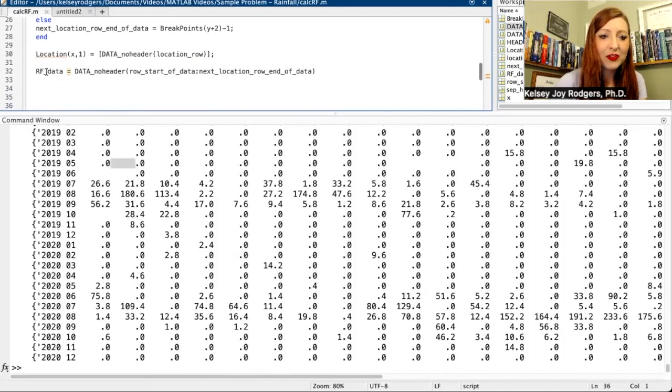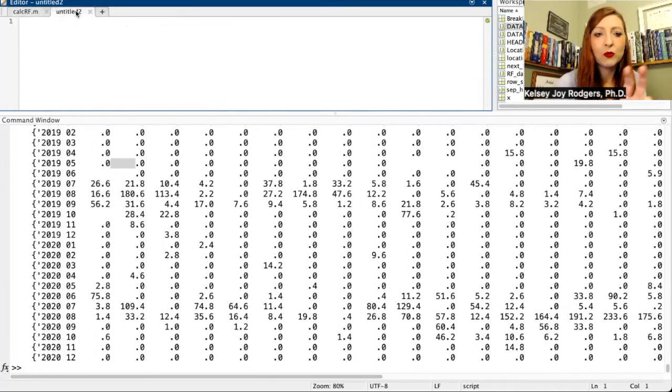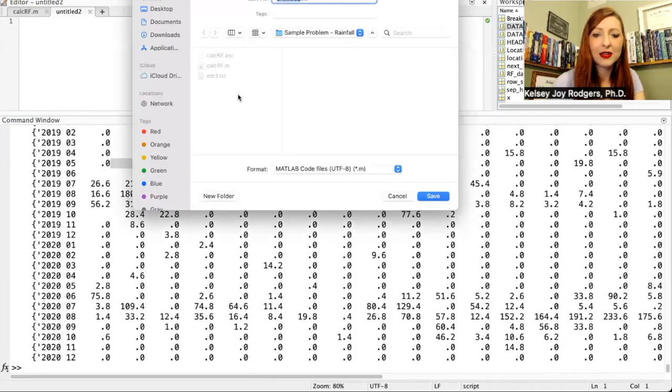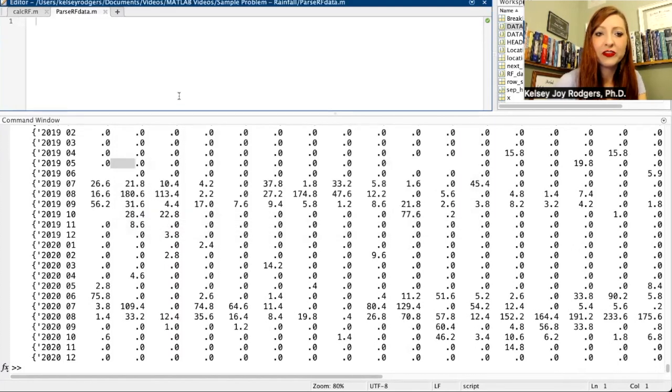Again, I'm leaving off, I have this rainfall data that looks like this. I'm going to move over to another script file. I'm going to save this as, let's call it data parse rainfall data. And this is going to be a function eventually, so I will be adding function in and using parse rainfall data, but I'm not going to make it a function yet.